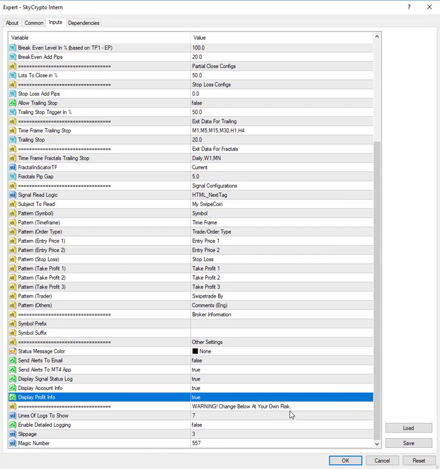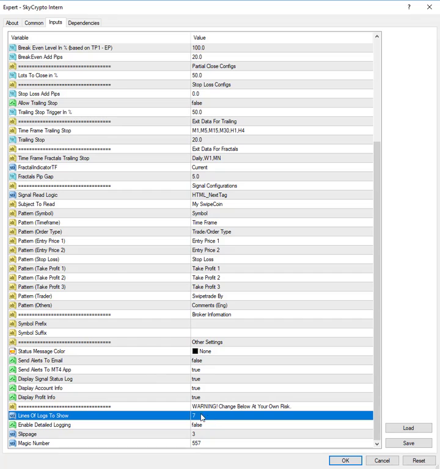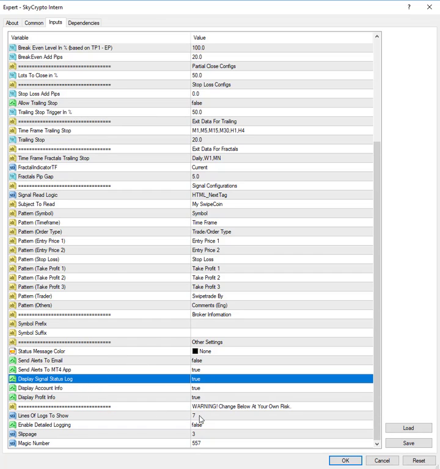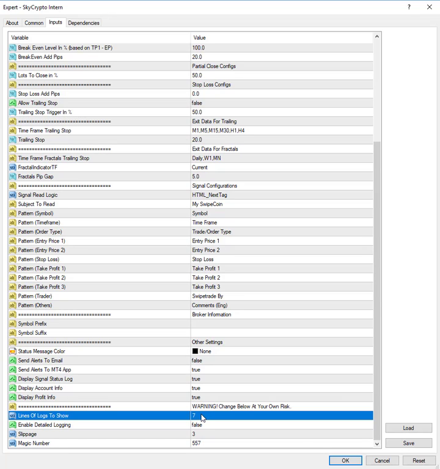Moving down to the bottom, we're getting to the end here. Now, this one here works in correspondence with this signal status log. It'll show you a number of lines. If there's too many lines of information there, you want to cut it down to 5, 4, or even 0, if you don't want to see it at all. You can change that number.